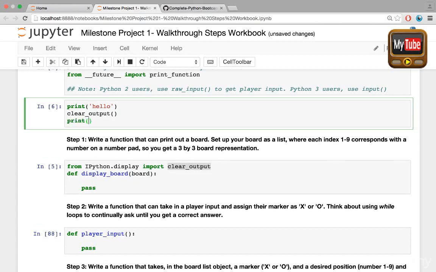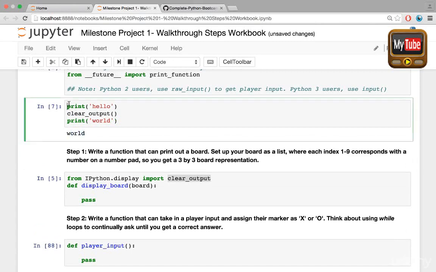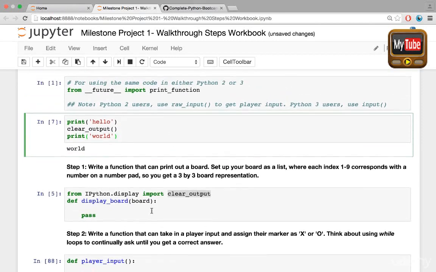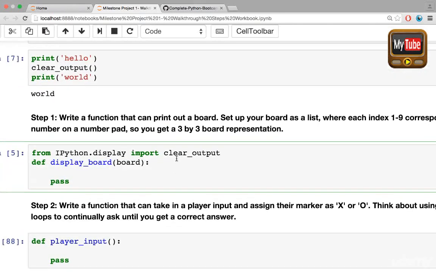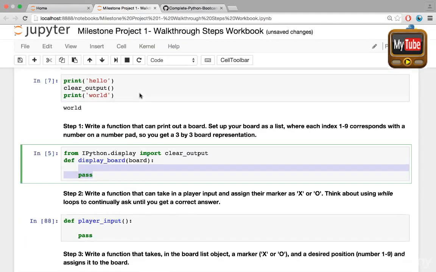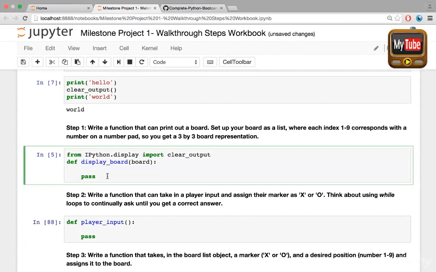If I add another print statement after that, like world, then I just get world out, because it printed hello, it cleared the output, and then printed world. It happens so fast that you only end up seeing world at the end. I just wanted to clarify that's what clear_output is doing. That's for Jupyter Notebook. You may need to use another way of clearing output if you're using a different IDE or development environment. This is what you have to do for Jupyter Notebook: from IPython.display import clear_output. You can go ahead and Google search for your particular developer environment what you should do to clear the output.